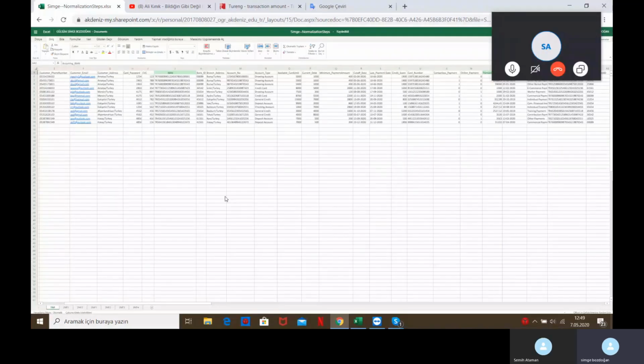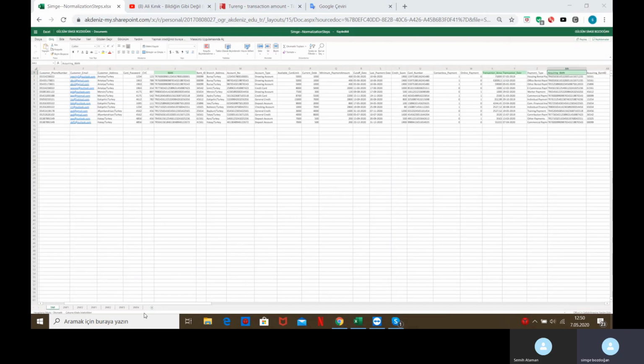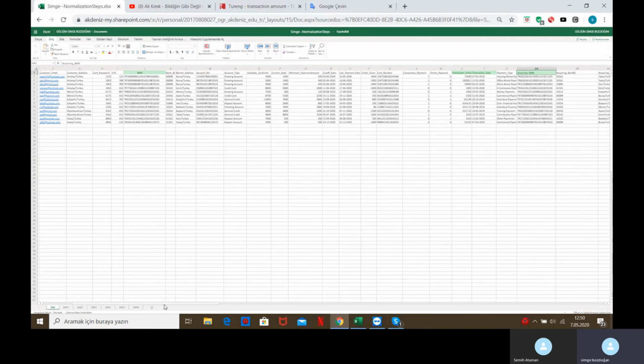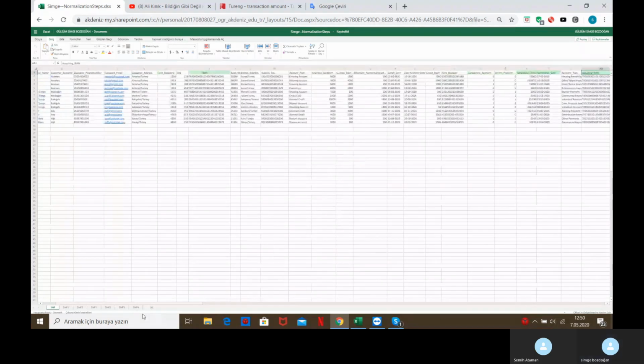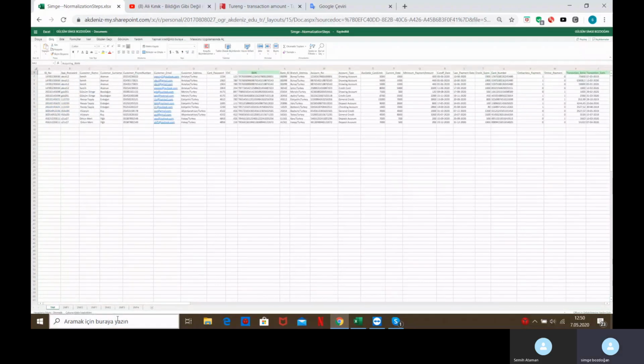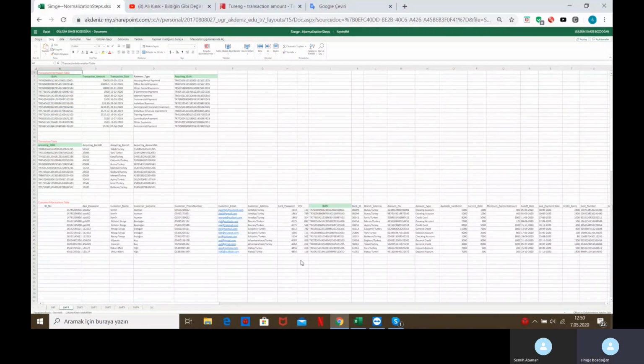This is the first normal form table. The primary keys of this table are IBAN, transaction amount, transaction date, occurring IBAN. Then in the first part of the second normal form, this table is divided into three tables named transaction information table, transaction table, and customer information table.